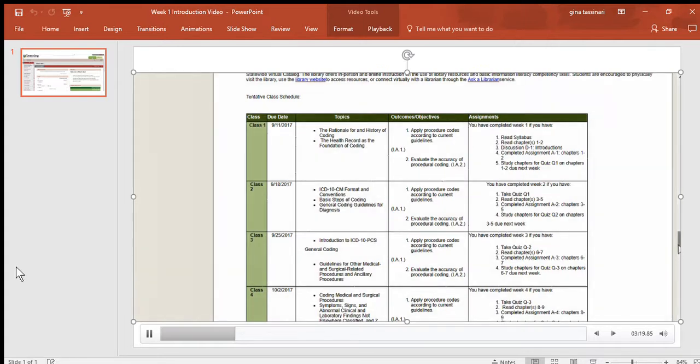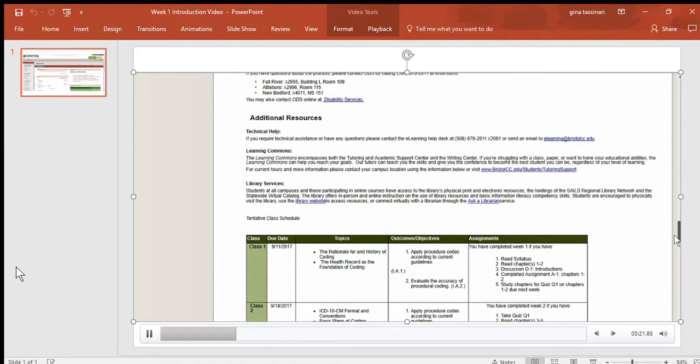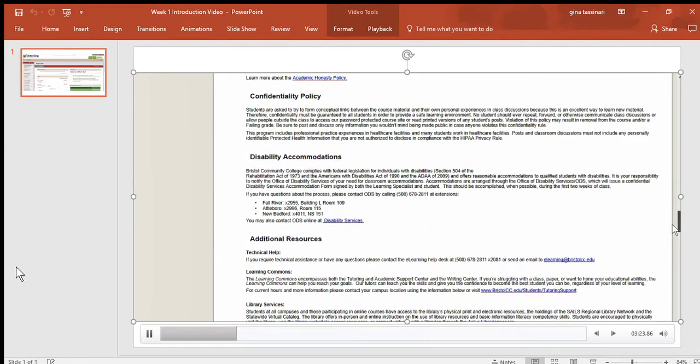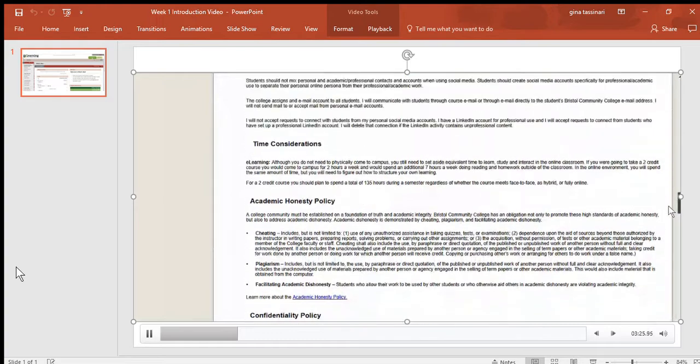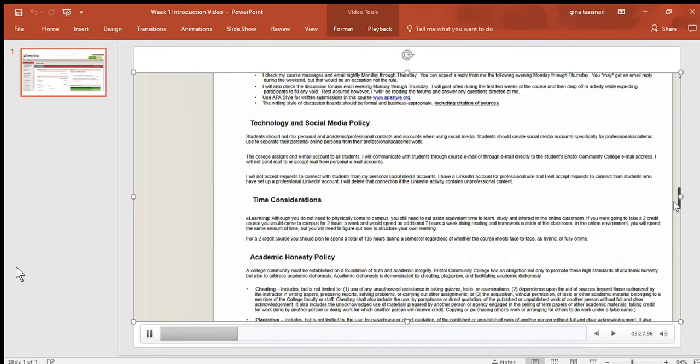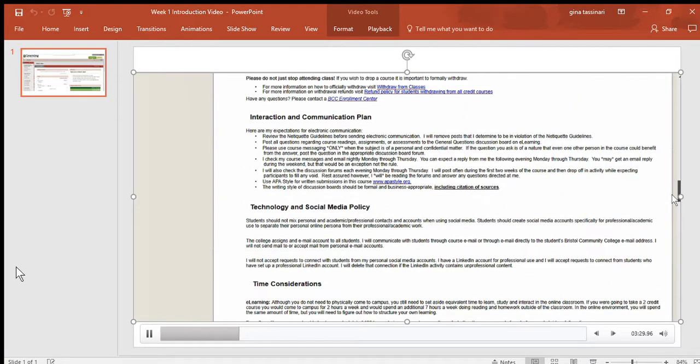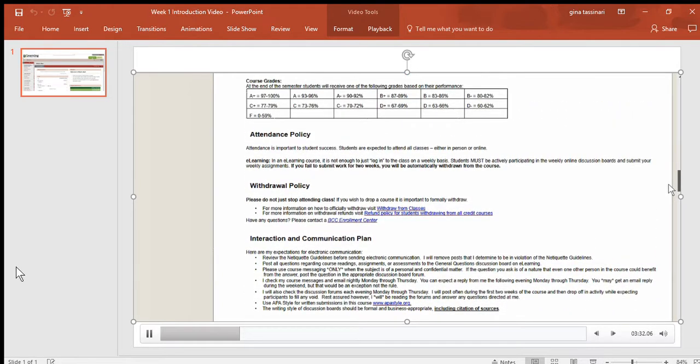A couple of other things on the syllabus I want to point out is there are a lot of policies on the syllabus that you really should read. Right? They really lay out the policies pretty clearly for you. So I would make sure that you read each one of those.